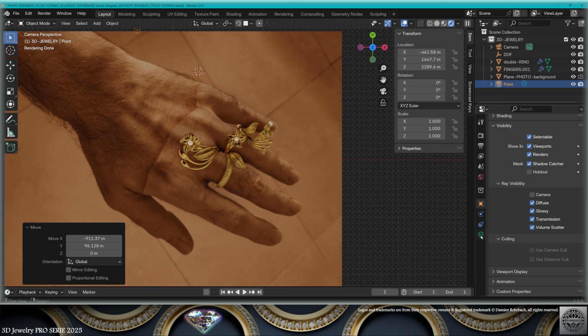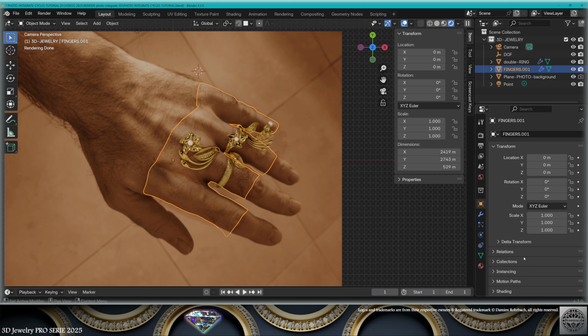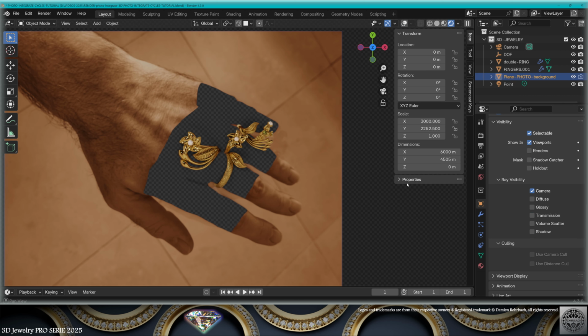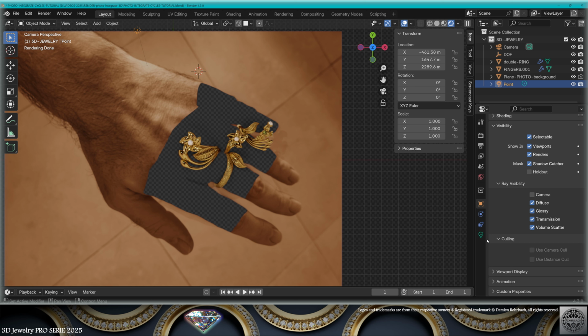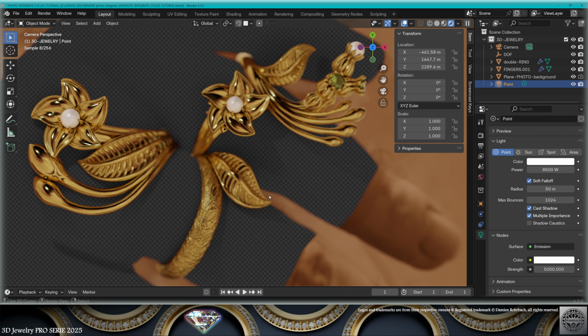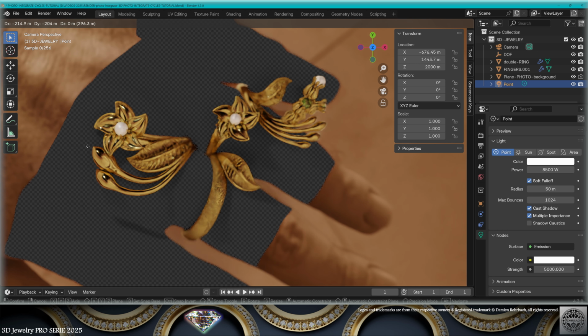Here's my point light. Let's go to settings. First, let's go with any power here, 8500. Use nodes, yes. Put any strength you like. Exaggerate this. Now for the fingers here, in this situation, we're going to go back to shadow catcher. And what we're going to do now, go back to the point light, adapt the size depending on how sharp or soft you want the shadows, and work on the position.